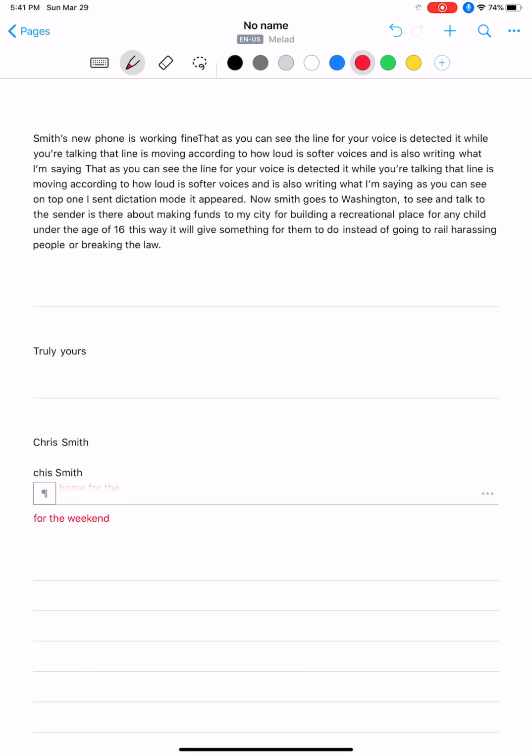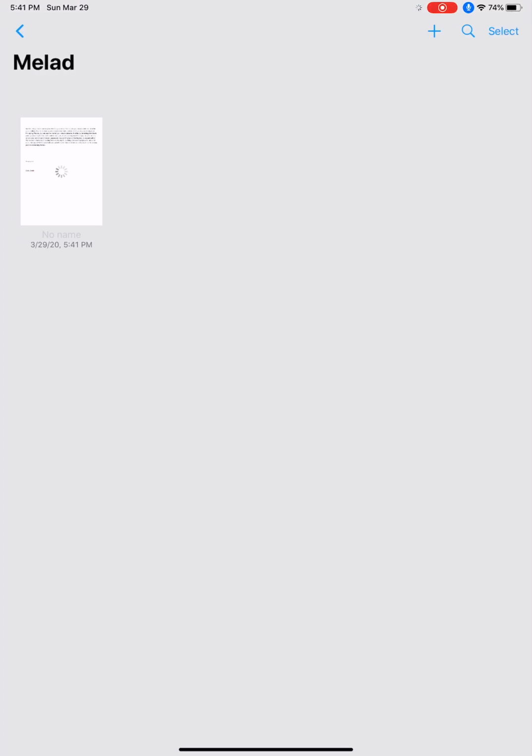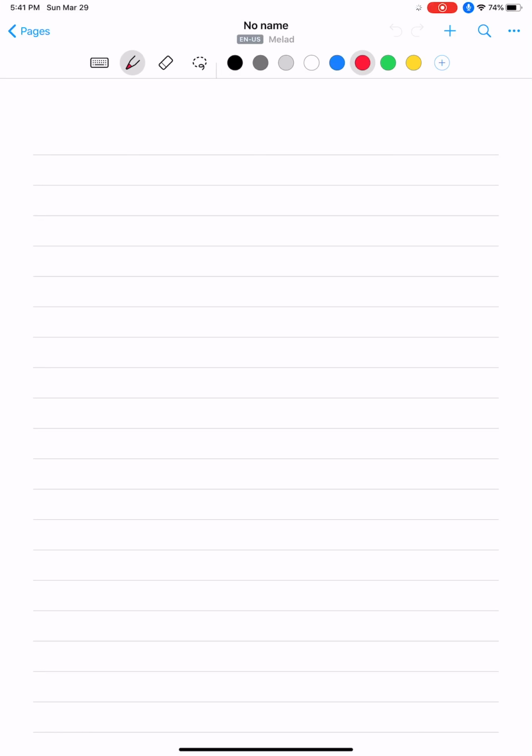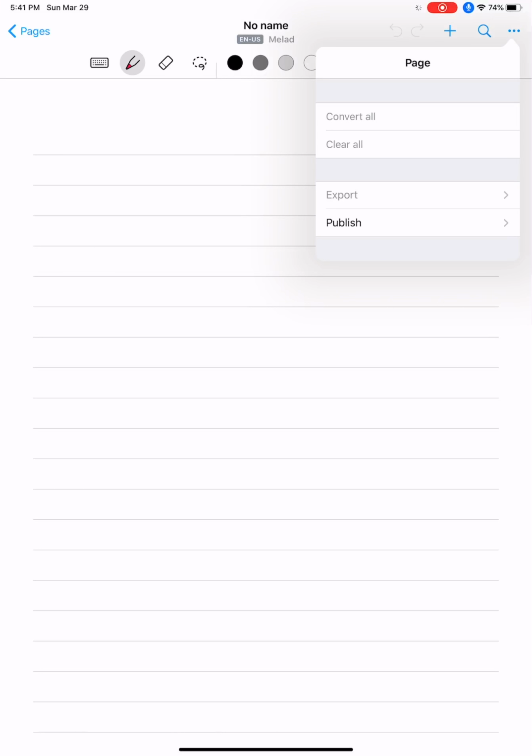Go back one space. I can press select pages, or done. But right now I only got one page. Over here I can press another page. It has no contents. Over here I got convert all, clear all, export, which is light colored. And then in dark letters I got the publish, which you can go to.